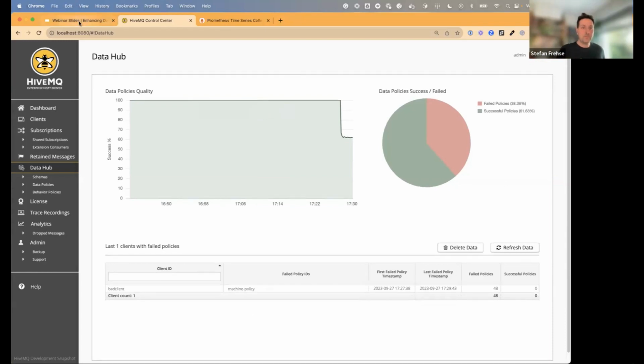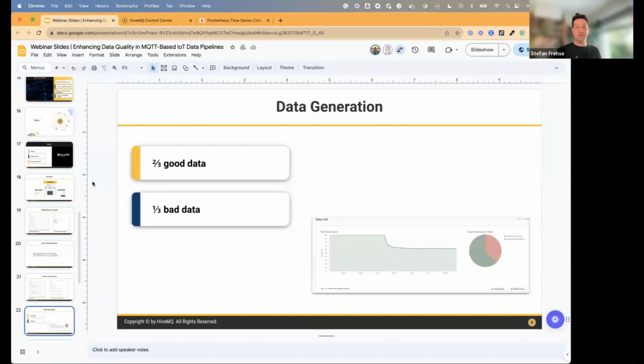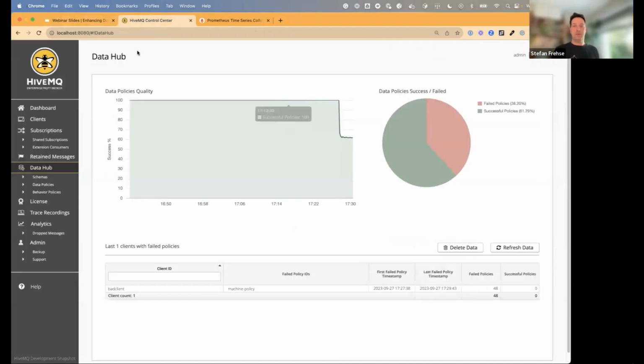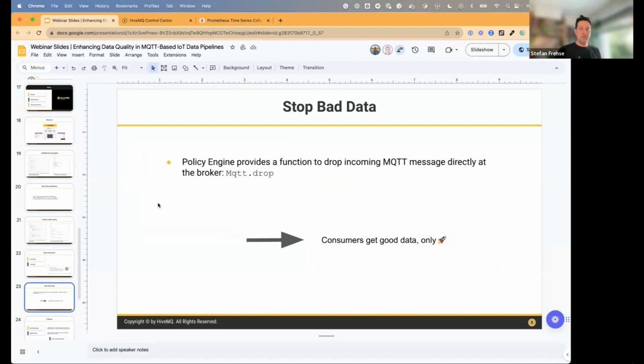So, going back, what we did: we got this data policy up and running. We have our data clients sending good and bad data. We measure that, and that's already a lot of what I wanted to have. One third is bad data. I see that in my dashboard here. Roughly one third is bad data and two thirds are good data. So at least I can measure the quality of my data pipeline. That's quite nice. The thing I want now is to drop the bad producer.